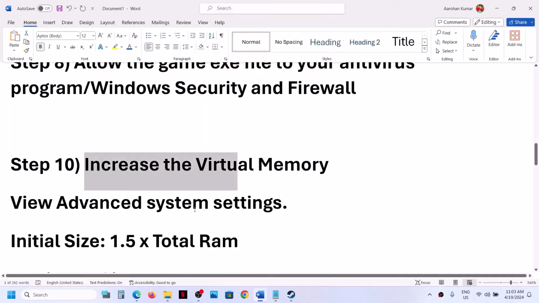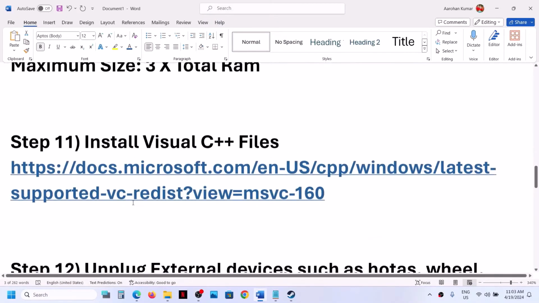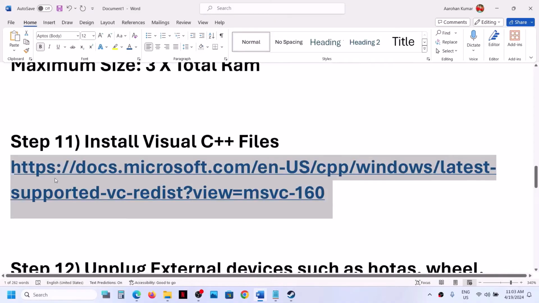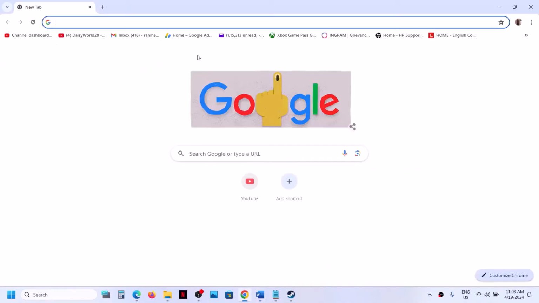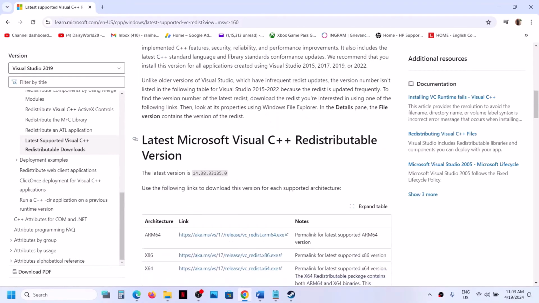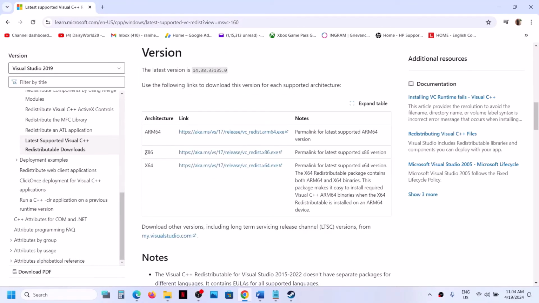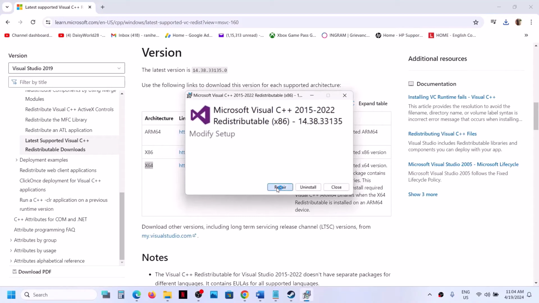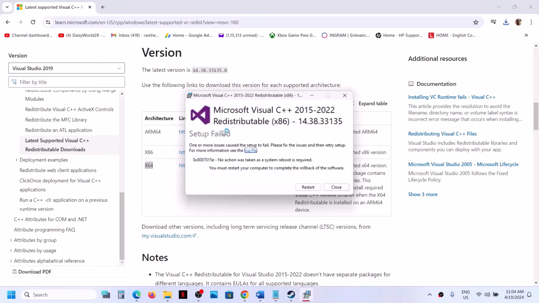Now the next step is to install Visual C++ file. For this, copy this link. The link is provided in the video description. Open this link in a browser. It will take you to Microsoft website. Scroll down over here. You will see x86 and x64. So download both x86 and x64. Once the download is complete, run this exe file. Now if you see the repair option, click on repair. If you see the install option, click on install. In my case, I have already installed. Please ignore this error message.